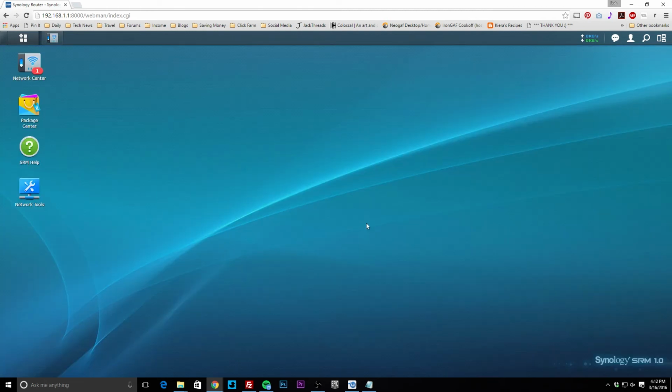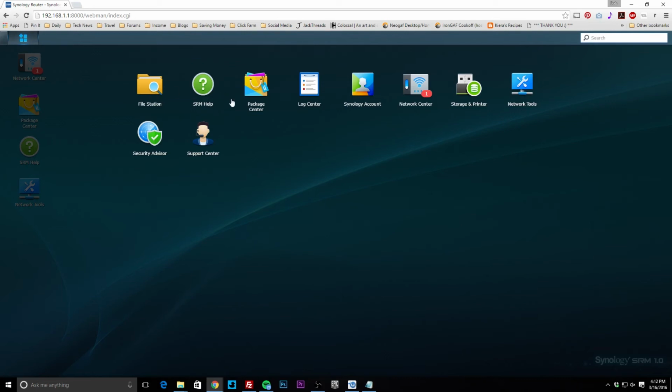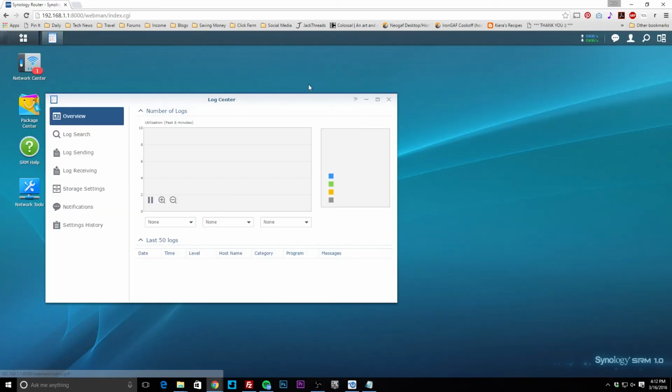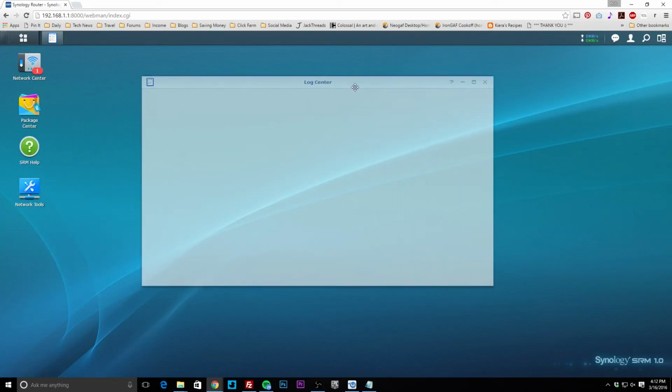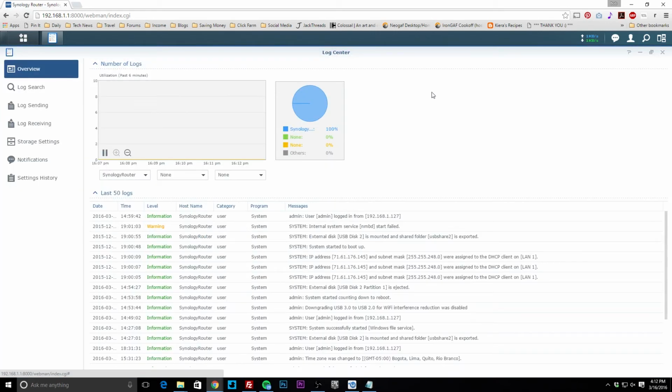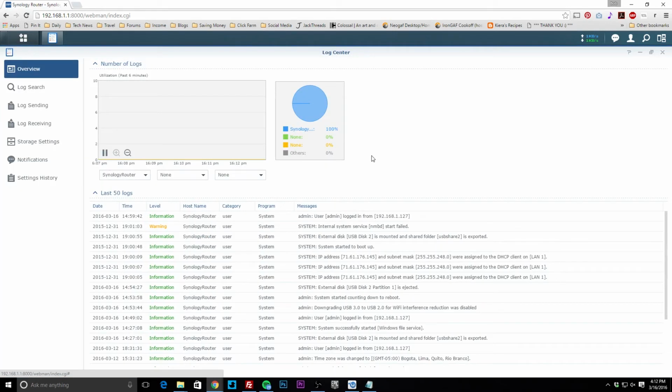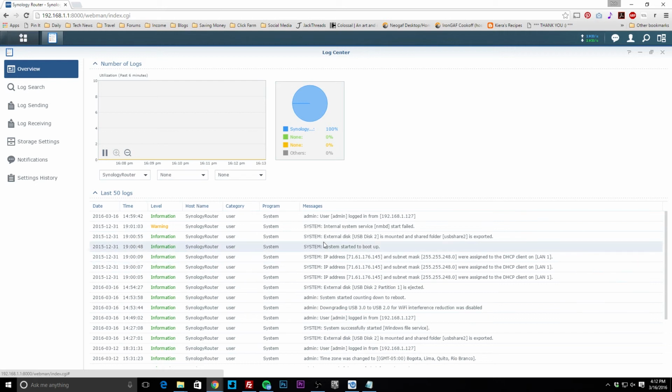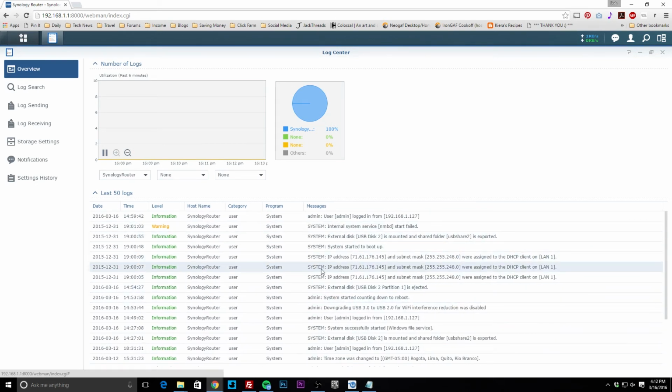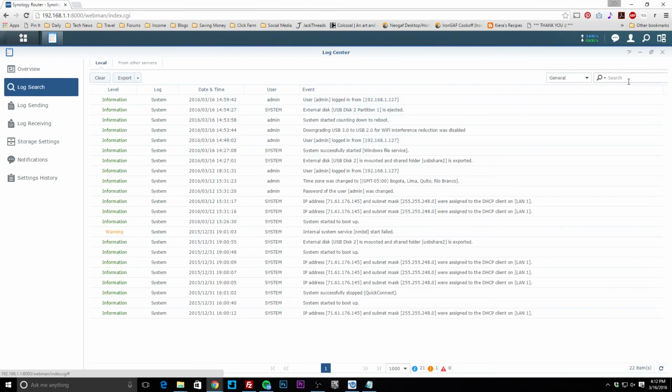Now, we're going to leave. I'm not going to save my settings. But we can also go into our Log Center, and again, we'll full screen this, and you can see all the logs here of what's going on, and the last 50 logs will be right here. You can do a log search, which allows you to search through the log, which is kind of nice. So if you're looking for a specific error or IP address or something, you can search.